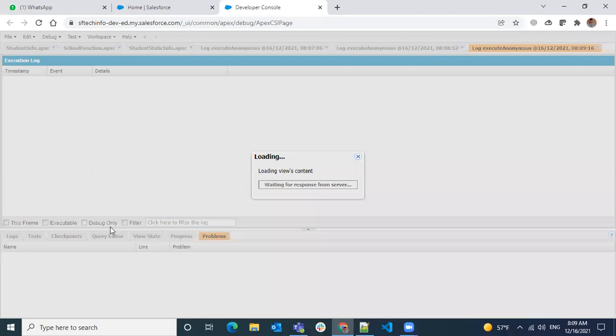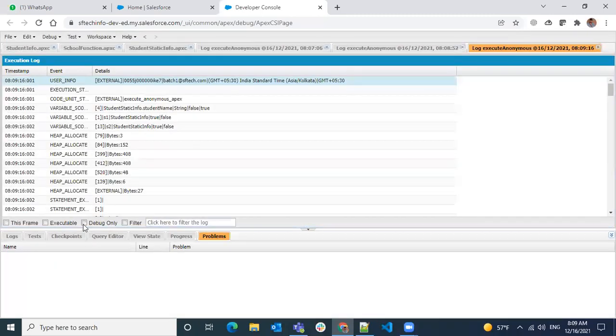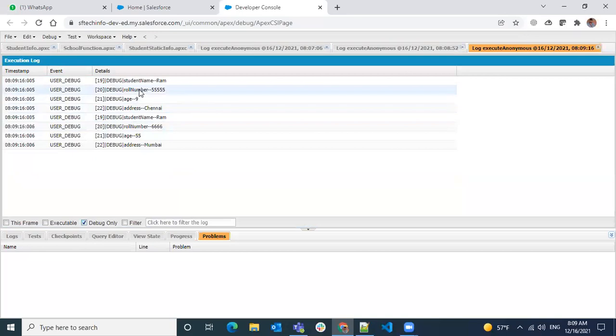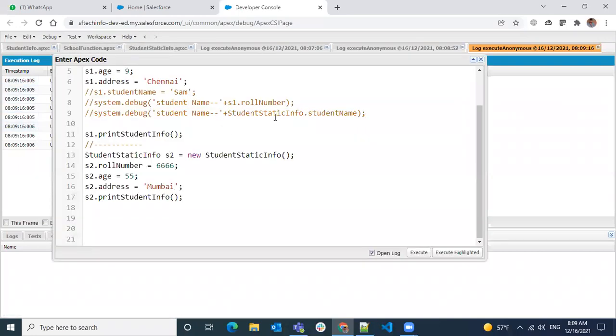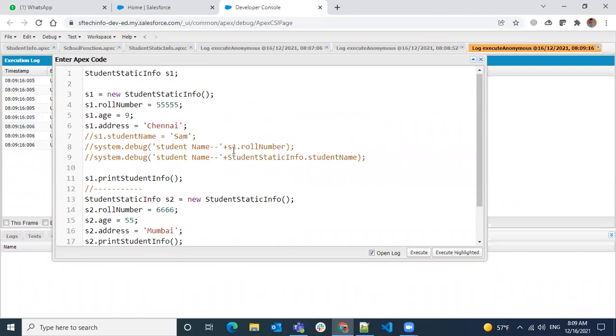So I don't have an option to change the student name, which is a static variable, which cannot be accessed from an object that I have created, but the remaining all I can see. All the student names are the same, Ram and Ram. So I can access it using the class name, right? Using a class name, I can change the static variable.